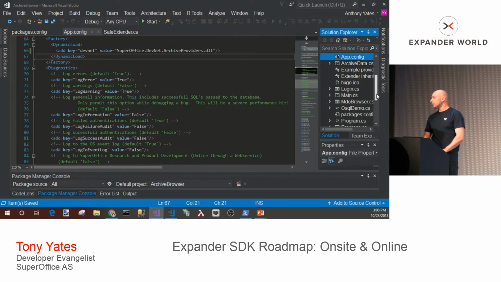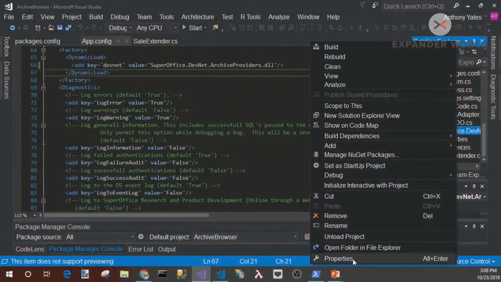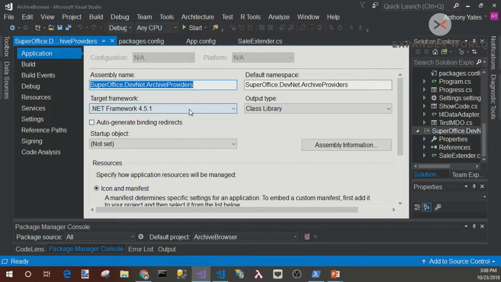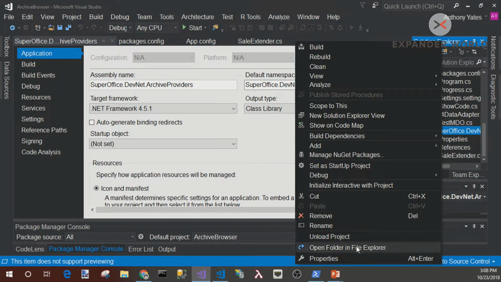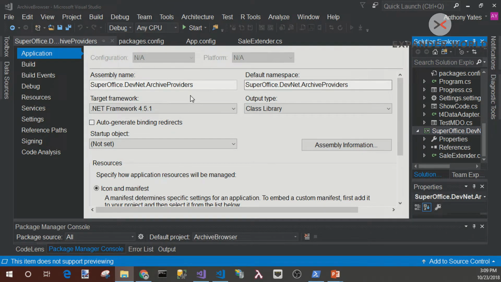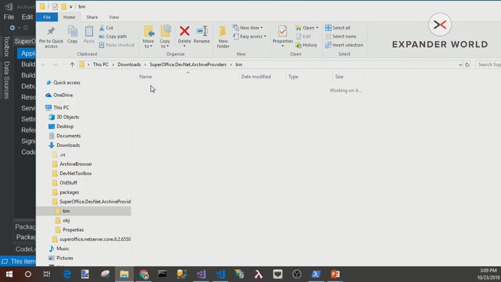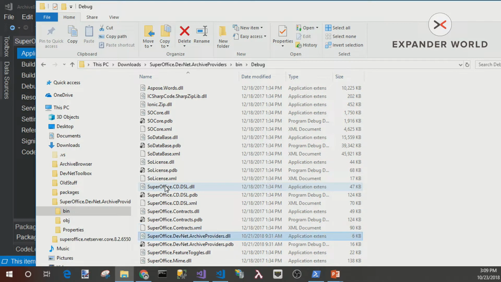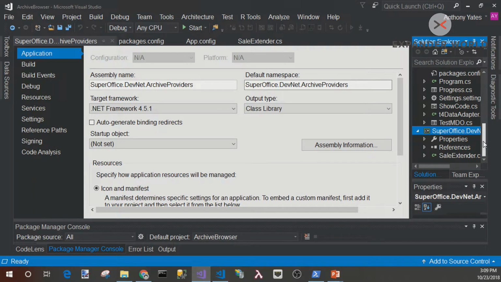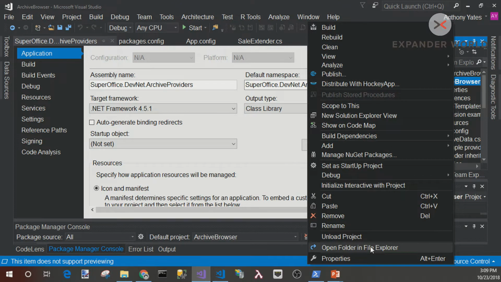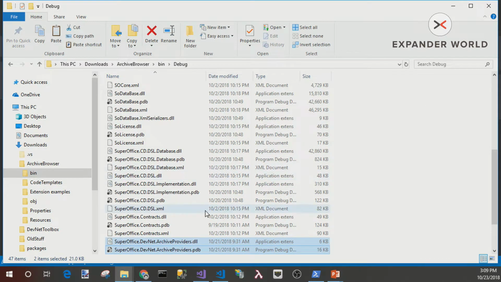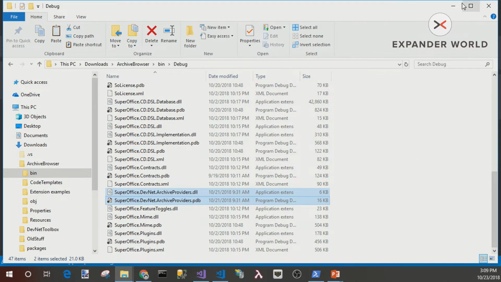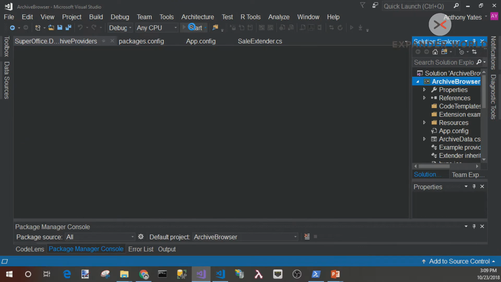I'm going to make sure I recompile my DLL, which also, by the way, is compiling with Target Framework 4.51. So let's go ahead and build that. Open the file in the folder, as you would. I'll grab that build and copy and paste this into the archive browser's bin directory. Boom. Now it's already there, so I'll probably just have to rewrite one. Deleted it, good. Okay. So then I want to go ahead and start the archive browser again.